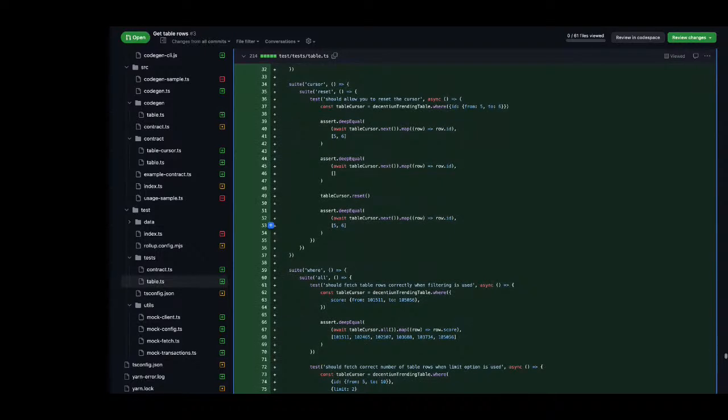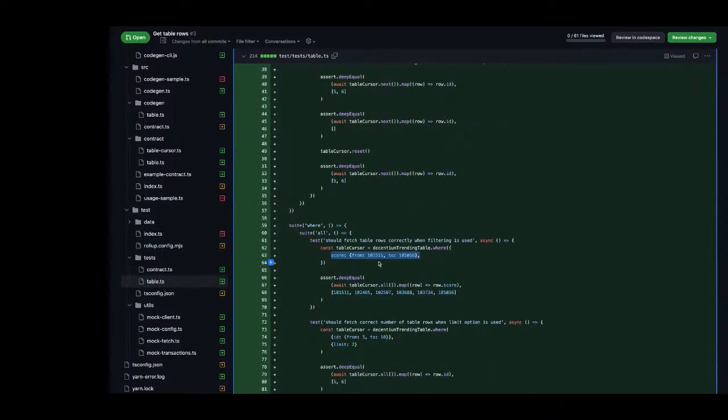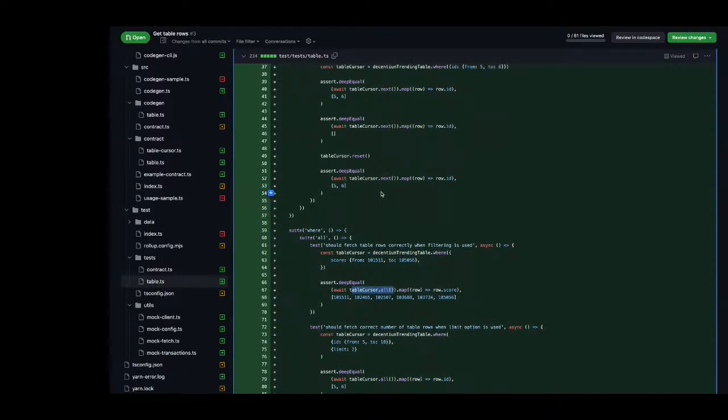More examples of this: you can query by score. Score is another index on the trending table, and we're querying between those two score ranges. One of the other operators on the table cursor is all. Up here we're calling next, which does one query and returns the results for that. Down here we're calling all, which is a recursive table query.